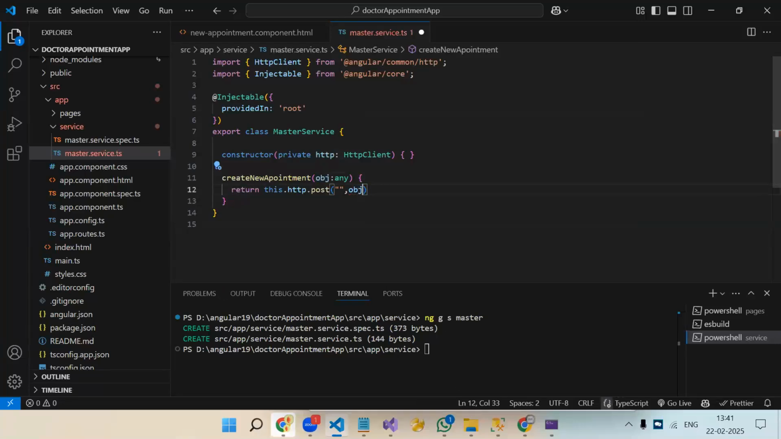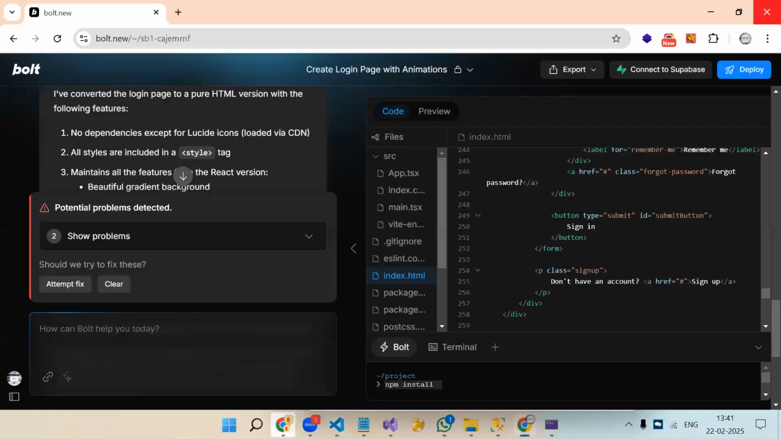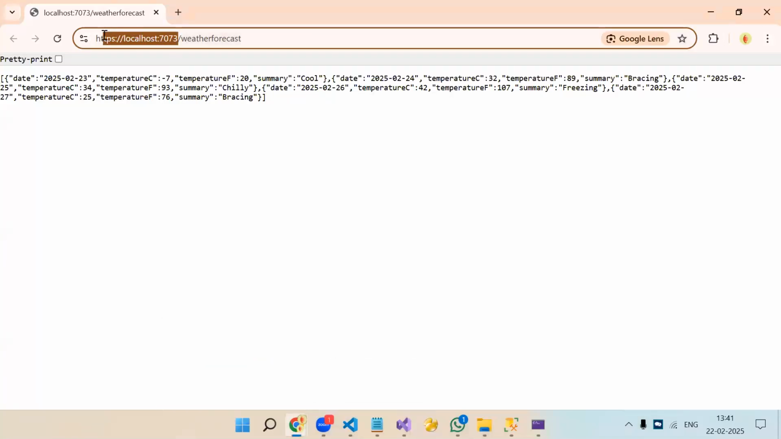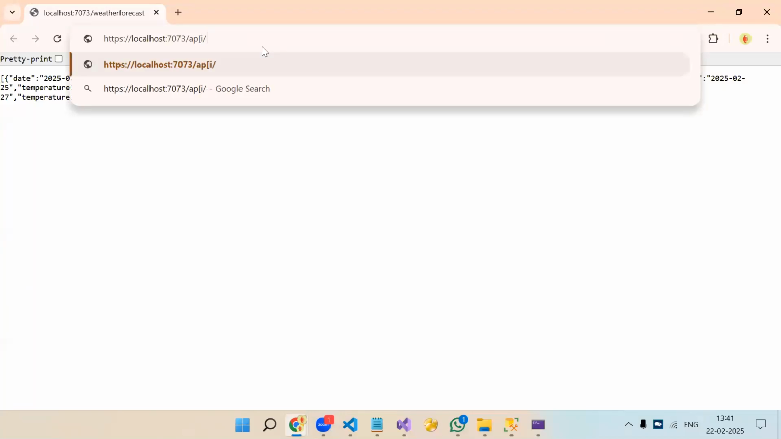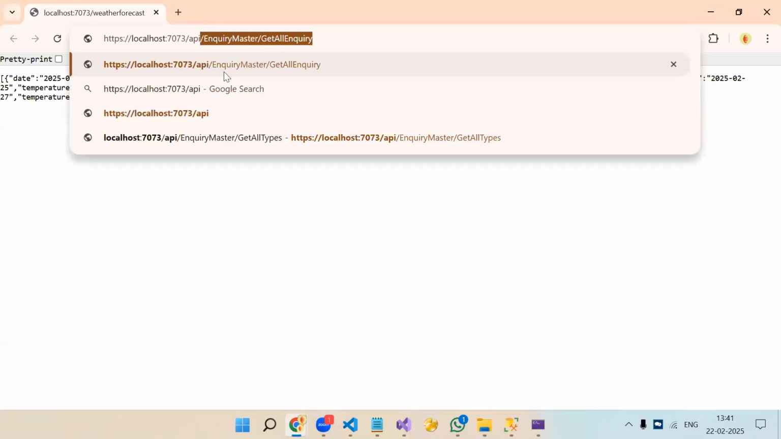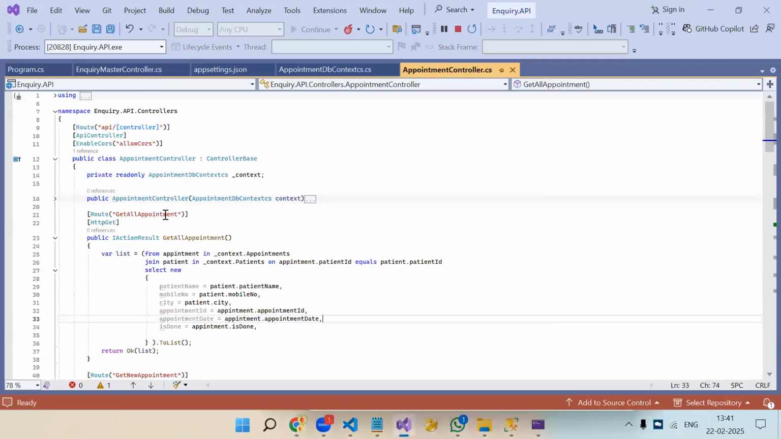Let's get the URL on which port it is running. It is running on C130. So our API should be api/. Since I don't have Swagger, I need to check it. So my controller name is appointment.